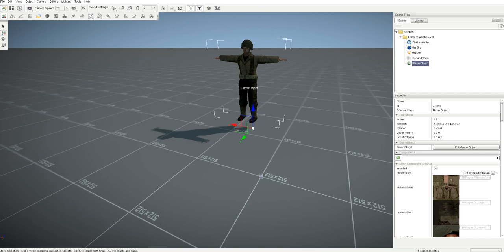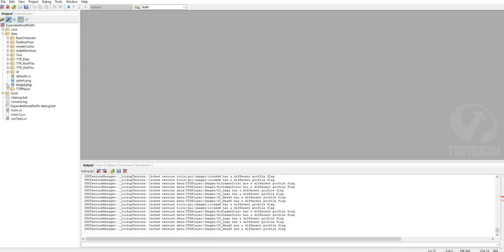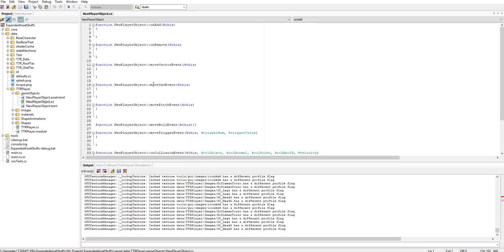And then if we wanted to work with the actual gameplay code this would use, we can open up Torsion, go into the module. It didn't actually do the rename, so I'll have to fix that. But as you can see, it already has a companion script file that has a whole bunch of the default callback functions for movement, on add, events, and the like that we can use to do gameplay scripts and any of the specific behaviors we need this particular game object class, the TTR player object, to do.